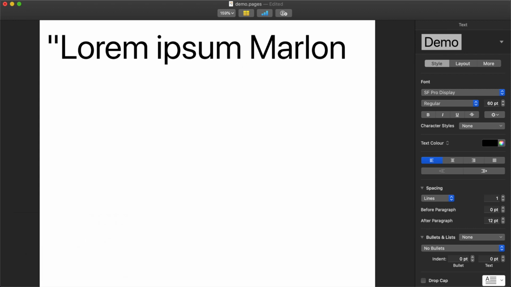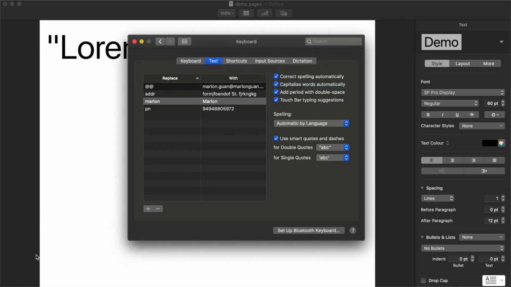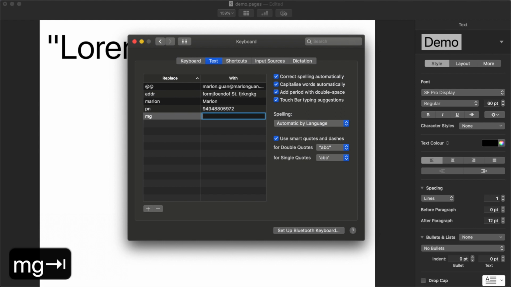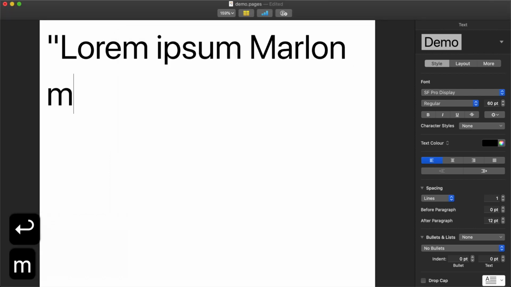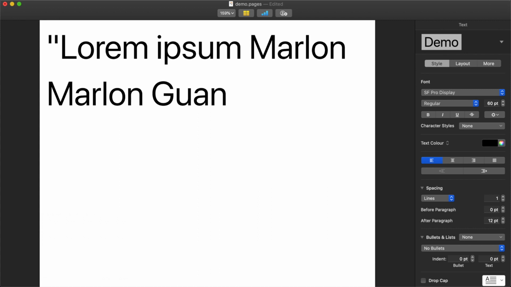I can use the same tip for my full name as well, but this time I want to save more time. So let's just use initials. My initial is MG. I want to replace it with Marlon Guan. And now in Pages, I won't have issue with typing MG and being replaced with Marlon Guan. But what if I actually want to type my initials M and G? Instead of hitting the space bar this time, hit the escape key, which is located on the top left corner of your keyboard. And I can still add a space after that, but this time it won't be replaced with the full name. So you have the full control of what you want it to look like.